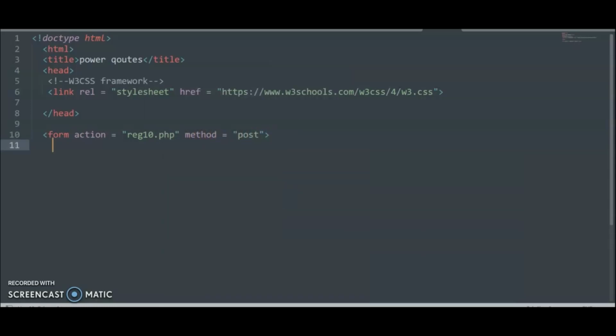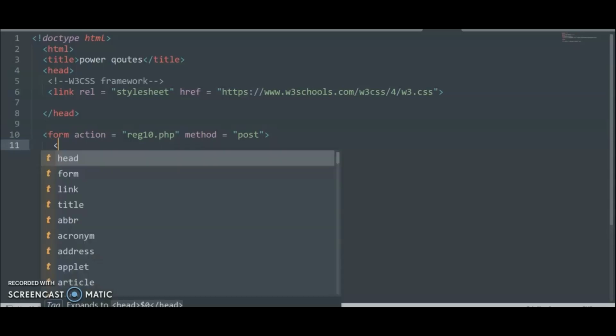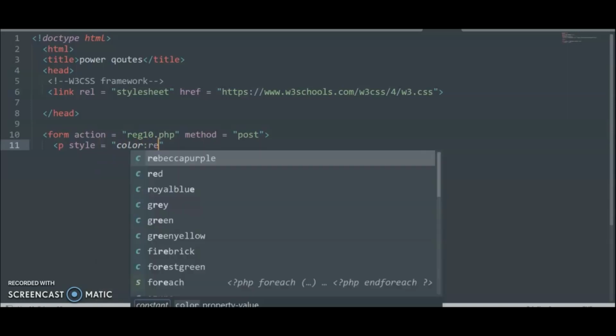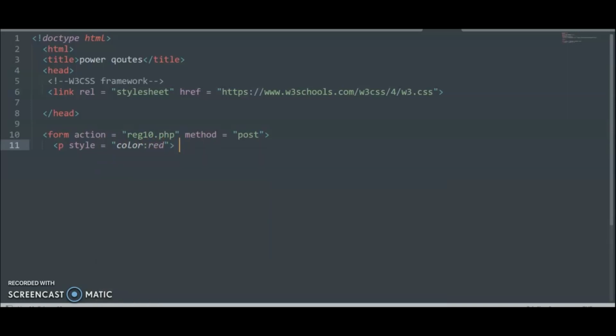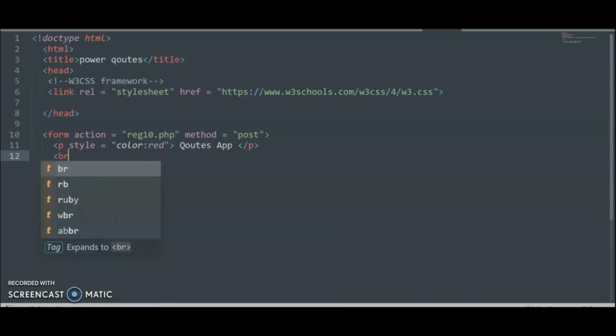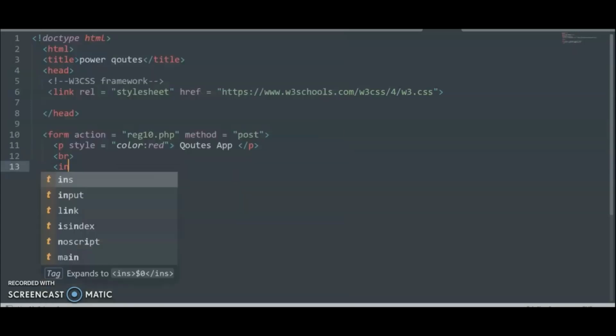Okay, that's it. After that, of course, we have to create the program here for the input process. We have to put it here. Let's say P. We have to put more color, then red. Then, of course, we have here quotes. Quotes. Okay, so we have BR, and then input.